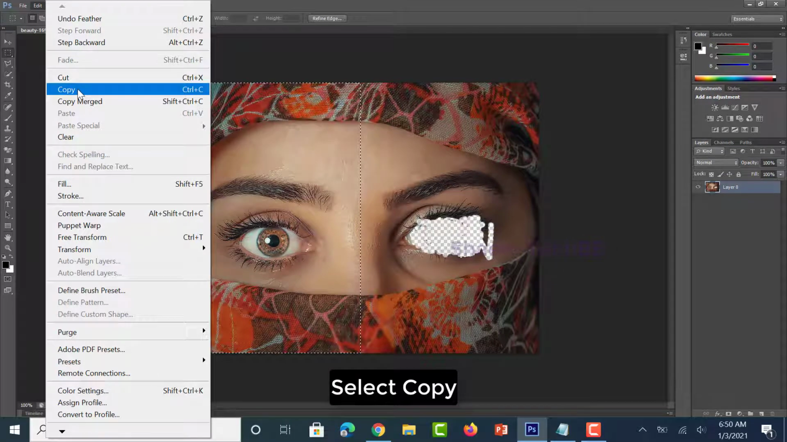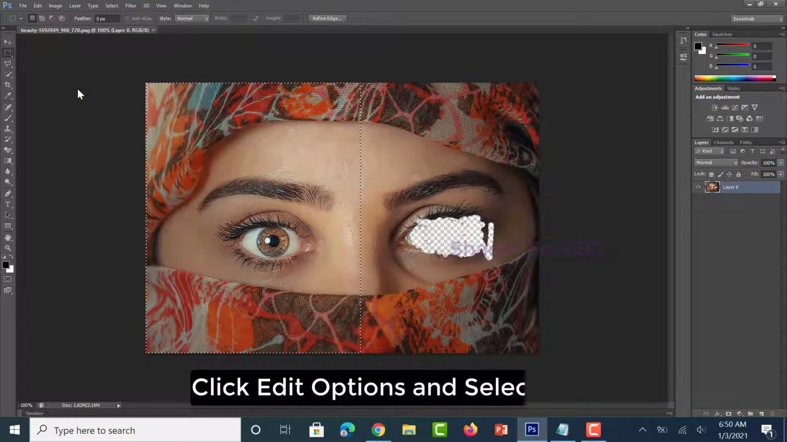Click Edit options. Select Copy. Click Edit options and select Paste.